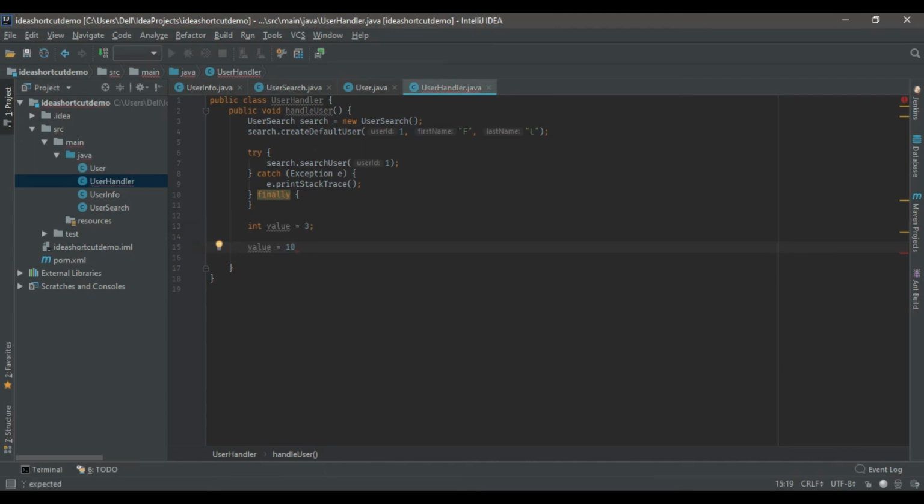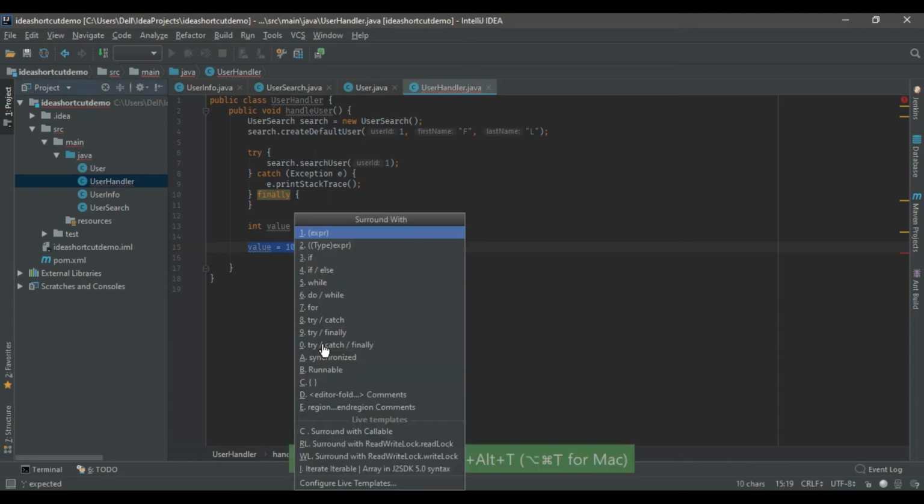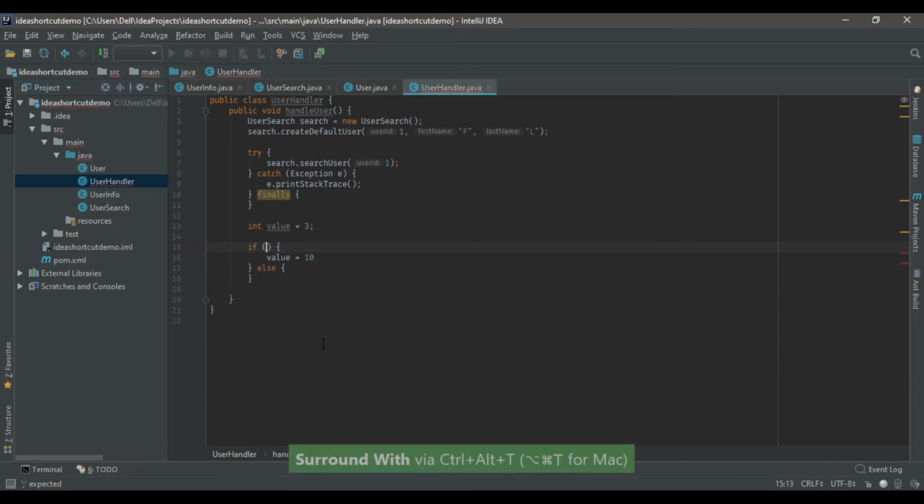This value should be 10 if the value is greater than 5. So I need an if-else statement. You don't need to code it, you can just press Ctrl Alt T and surround this with the if-else.